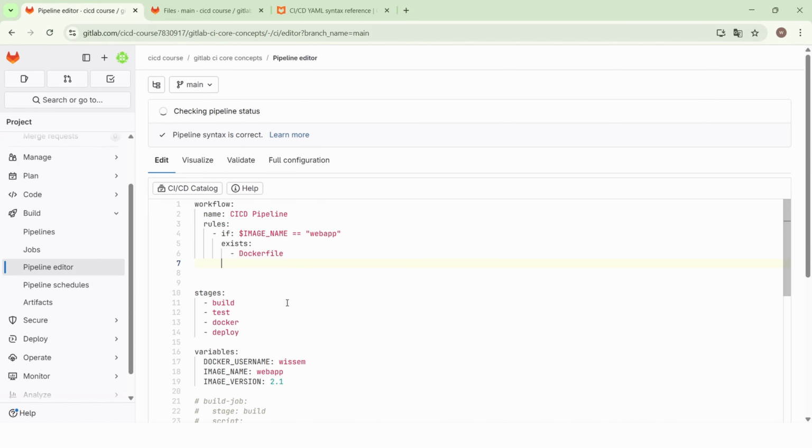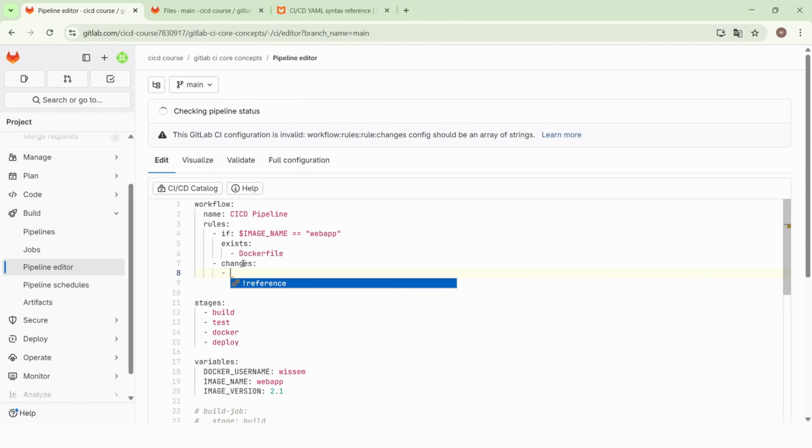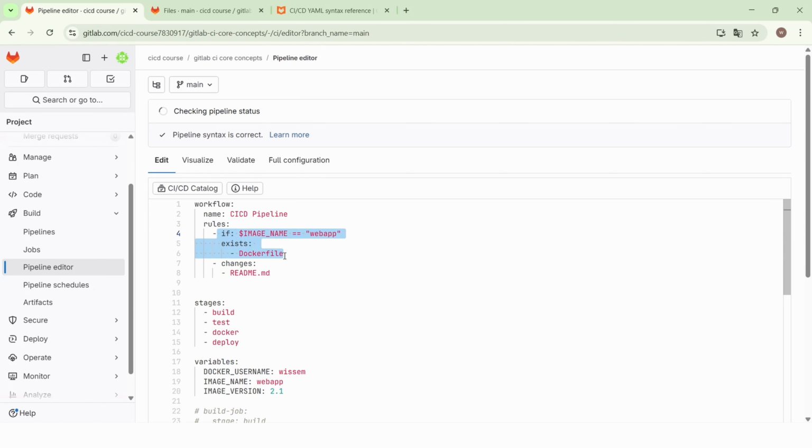We can add another condition. For example, here we can use the if or exists keyword, but here we will use the changes keyword to say that we want to create the pipeline if a specific file was changed. For example, we can say that we want to create the pipeline if the README file was changed. So now we have two conditions. GitLab will start by evaluating the first condition. If it is true, it will create the pipeline. Otherwise, it will move to the second one. So if it is true, it will create the pipeline. Otherwise, the pipeline will not be created.